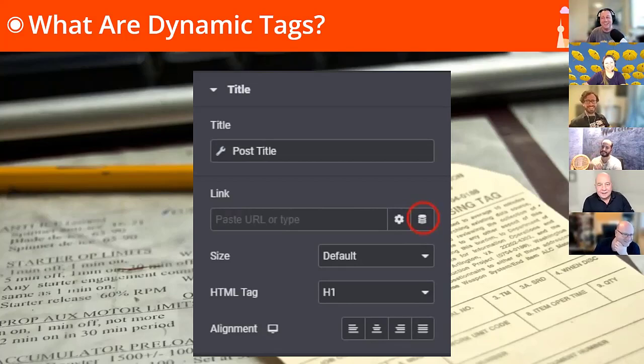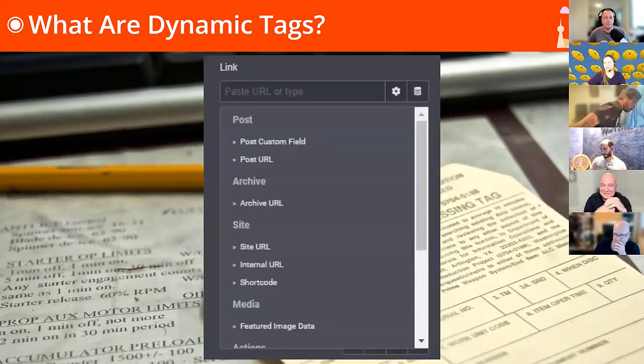That's a stack of pancakes. I'm going to go with that one. I'm going to update this. So if a widget property supports dynamic tags, you're going to see that stack of pancakes icon that I've highlighted in the red there. When you click on this dynamic tag icon, you're going to get an additional list of data sources from which you can bring data into that particular widget property.